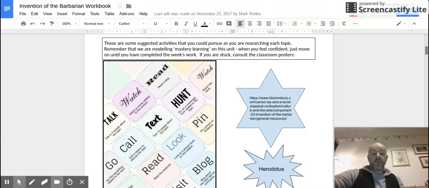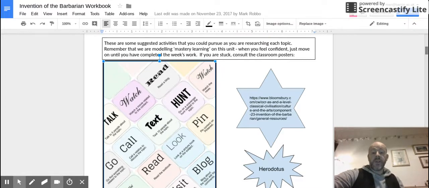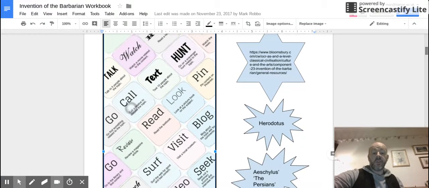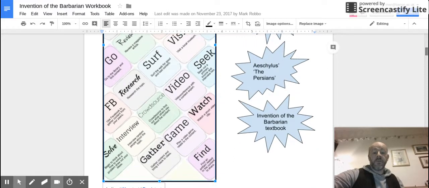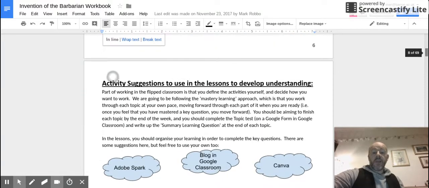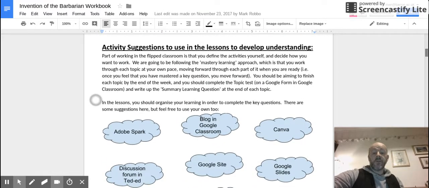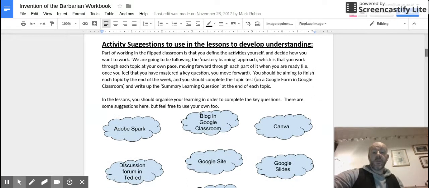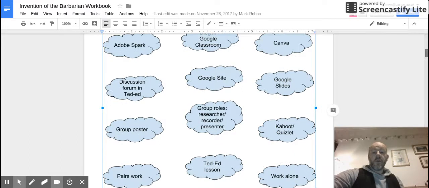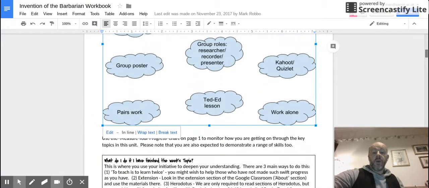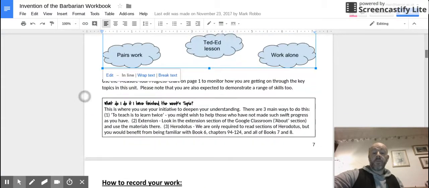And so I've taken this image from Pinterest: watch, read, text, hunt, etc., alongside the examples of text they need to read. And then an activity section which summarizes those into different kinds of activities. So they could make this Adobe Spark. They might, if they want to, do a group poster. They could do a work on their own, etc.